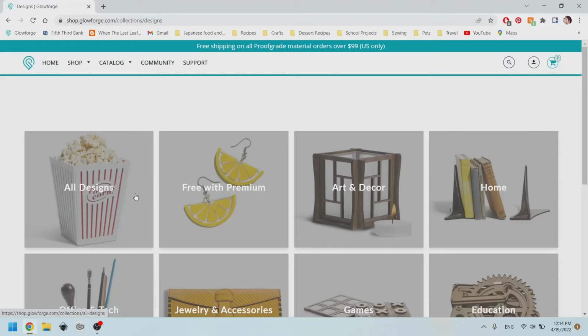Today I'm going to show you how you can edit a Glowforge catalog design file in your dashboard. Lately there have been a lot of new designs in the free with premium part of the catalog. I really like some of them, and I just want to show you how I went about editing one of them in order to suit my preferences.